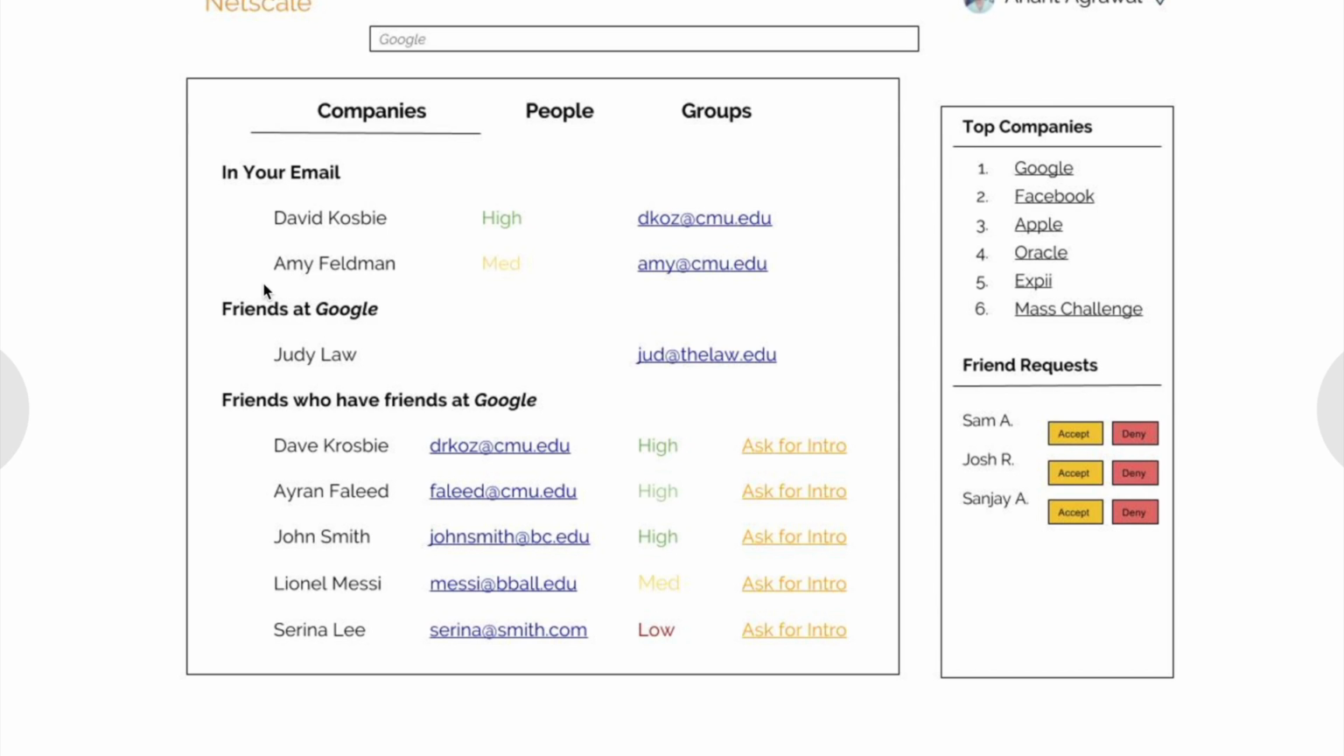And then it tells you your friends at Google. So basically, if any of your friends say that they work at Google, it'll put them up here. And then friends who have friends at Google, which is the most interesting thing, what it will do is it'll go into the email accounts of your friends, or go into their accounts, and it'll see if there is an @google.com domain or @cmu domain name that comes out over there.